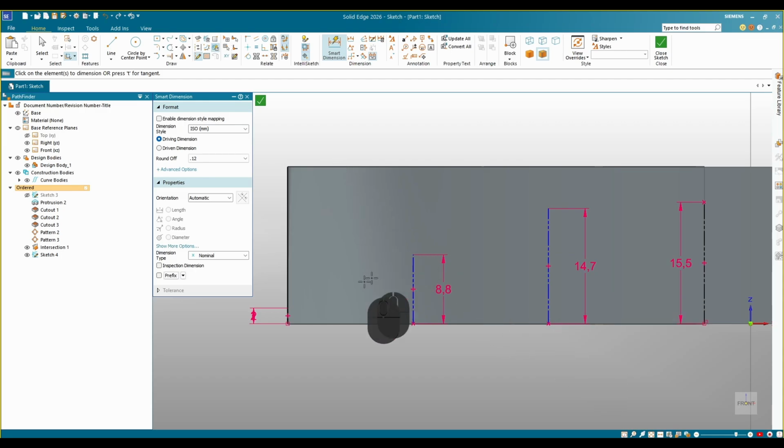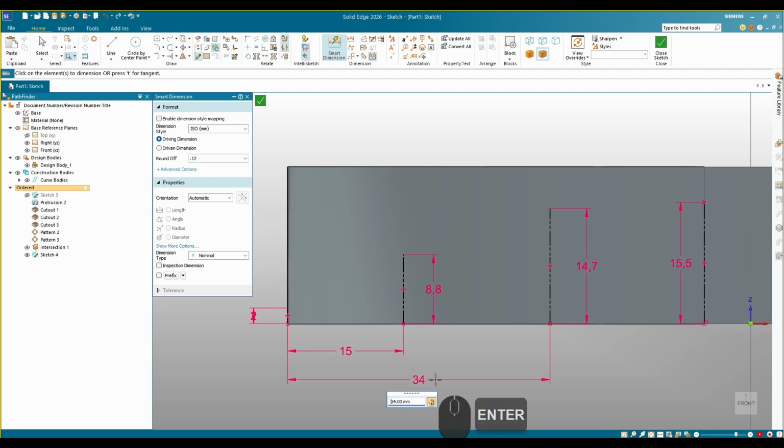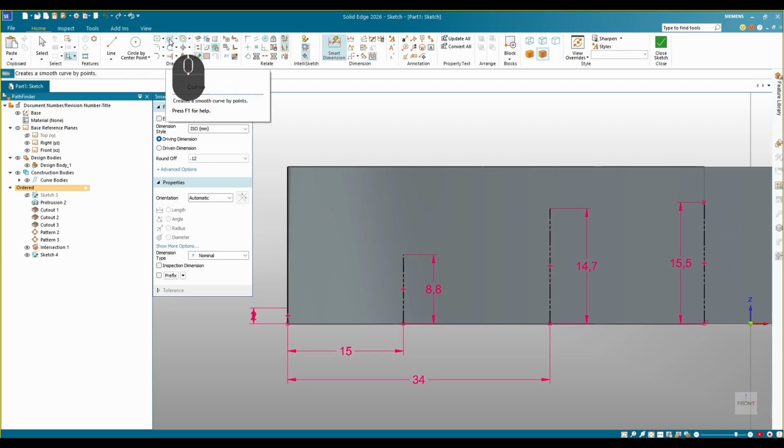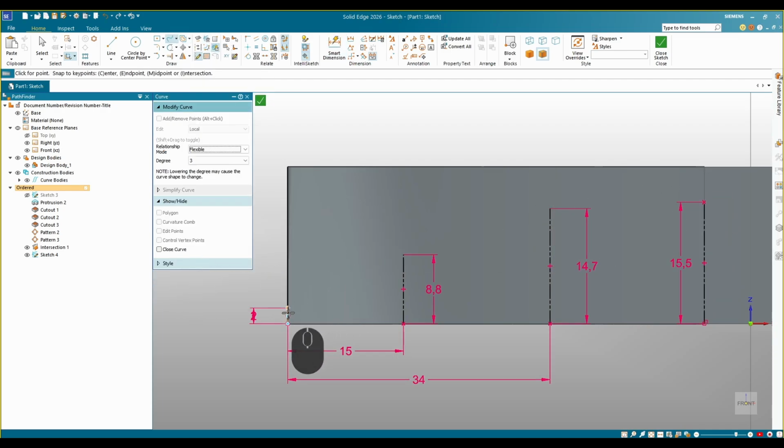Okay, so we also want to kind of constrain these vertical lines here horizontally. So I'm going to make a dimension from the outside of our part to this line. That one is 15mm, and do another one here, which is 34mm. So now they're all fully constrained, and this last line here is on the edge of our part, so that's okay. So now we can create a spline, and I'm just going to go with the default options for that.